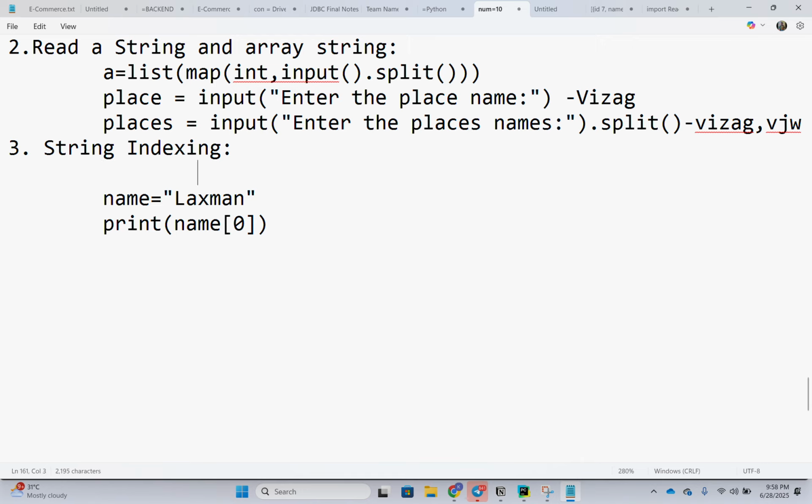I'm going to get the L, and similarly index 1 is A, followed by X at 2, followed by M at 3, followed by A at 4, followed by N at 5. So we can access like this also. For name of 1, if I print, I'm going to get A. This is nothing but indexing. So I'm going to execute this program.